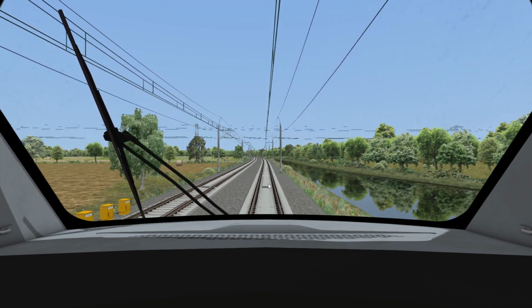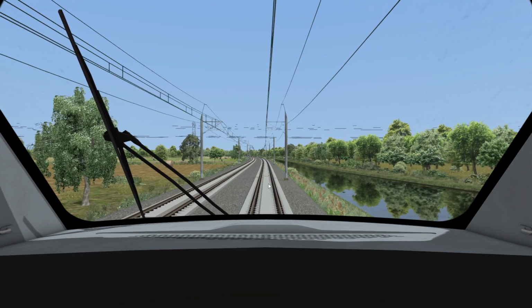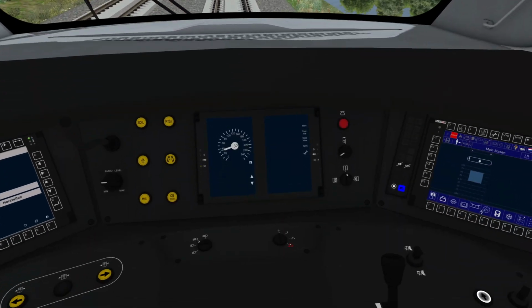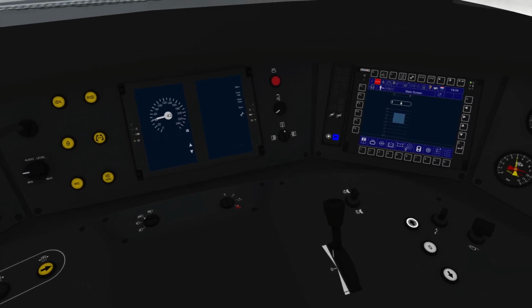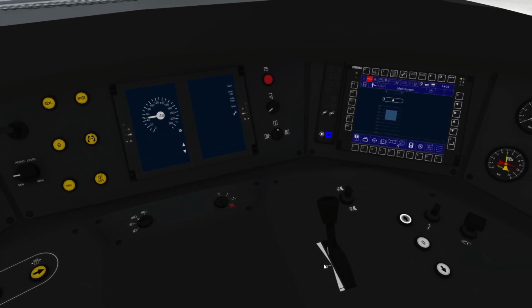The ICNG also comes with a cruise control system. It's a little bit different on this train to other trains you might have driven, because for the cruise control to be activated, the combination handle has to be in the 0 position.